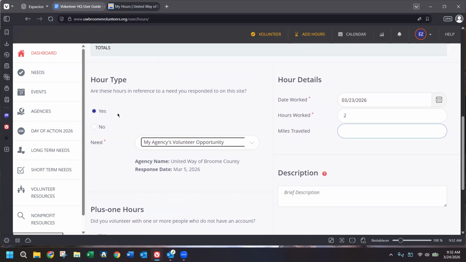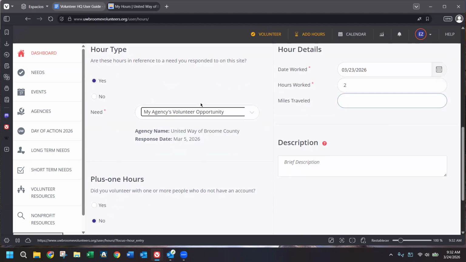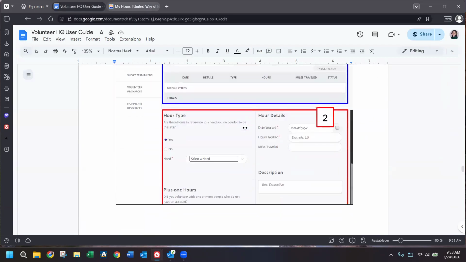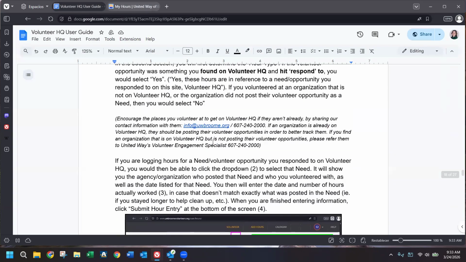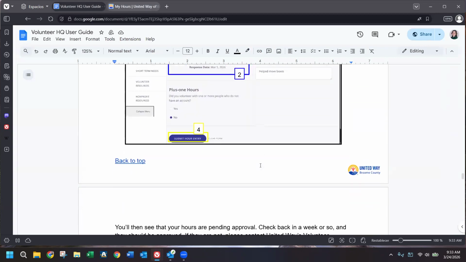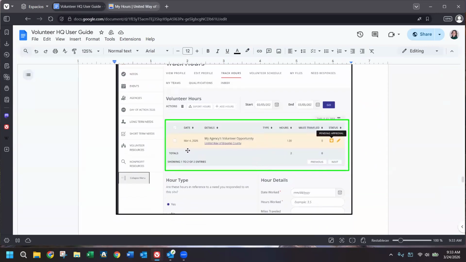So, this is what it would look like if they responded to a need in Volunteer HQ. And I'll just show you here. So yeah, they'd fill out this section and then they would click submit hour entry. And then you'll see once they do that, that they will have hours pending approval.